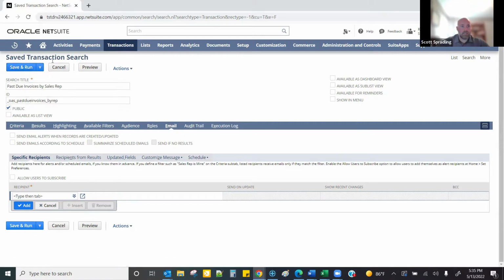Okay, so I'm under the email subtab here. I'm still in my saved search transaction search, and you'll notice I have several subtabs here. But the first thing I want to do, I know that I want to set this report up to be scheduled. So I'm going to click this checkbox, and I want it to be sent out regardless each month at maybe a specific time. And I also want to have it sent out even if there's no results. And I don't mind it being sent out in a summarized version. So I'm going to keep all of these fields checked here.